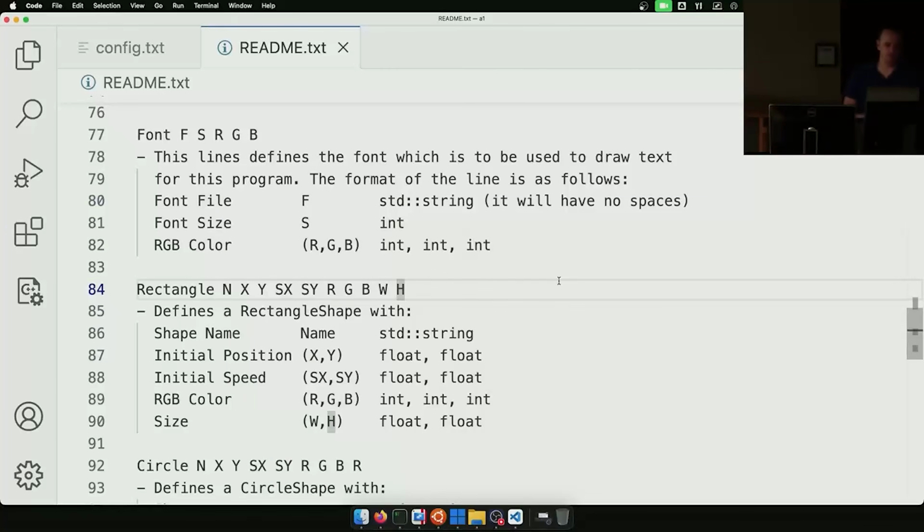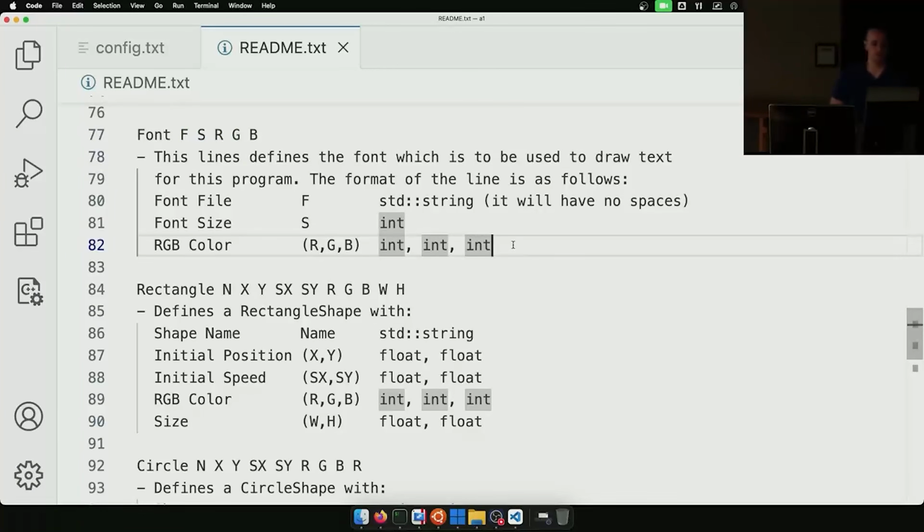The next type is font, and font comes with a bunch of different parameters. This line defines the font which is used to draw the text for the program. The format of that line is as follows. The first thing following font is F, and F is a string with no spaces specifying the font file. Next is the size, S, and then followed by 3 integer values, R, G, and B. If you've ever done any work with colors before, you know that each color has RGB. That's how we specify colors, at least in the RGB space.